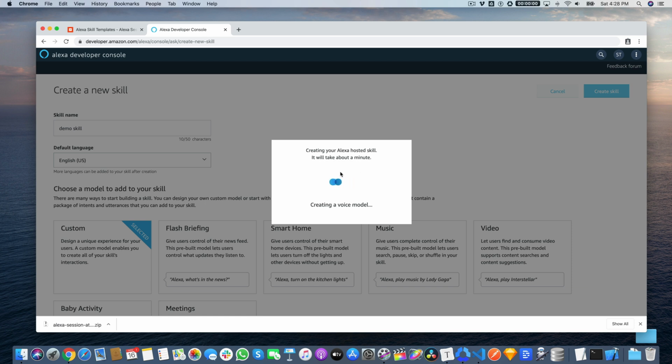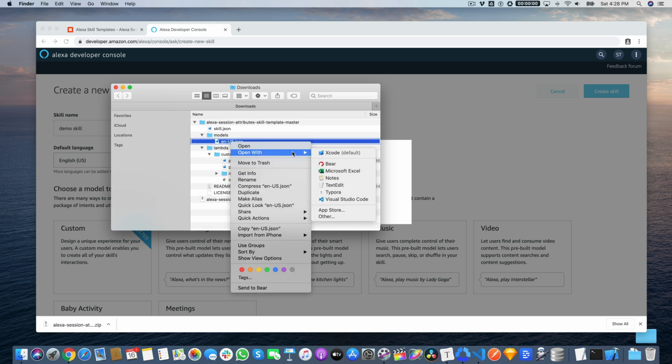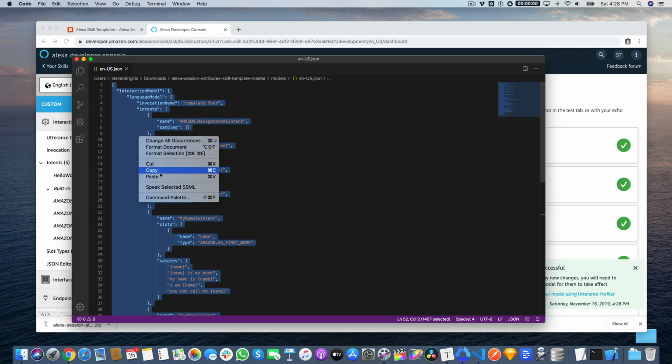stuff for you. So while that is churning, we'll go over here and talk about what we're gonna need to set this skill up. Again, we're gonna need this, the interaction model, and then we're gonna need this code down here. We can go ahead and copy this first. So we want to open that up in a text editor. So we'll go open with, I'm going to use Visual Studio Code, but any text editor would work. So text editor, Notepad, or whatever you use, open with Visual Studio Code.